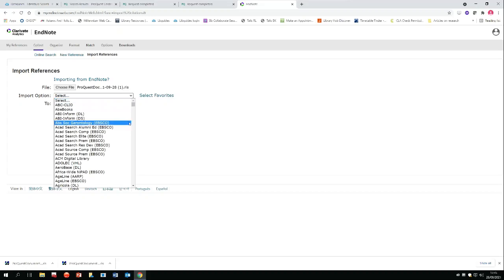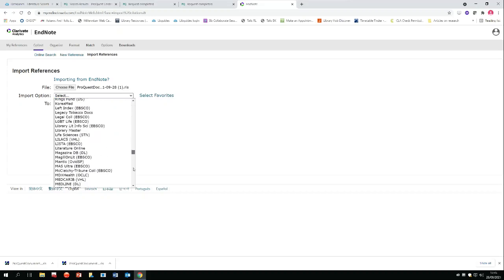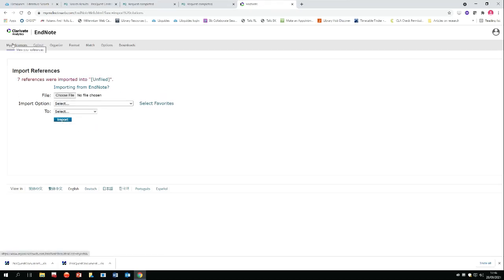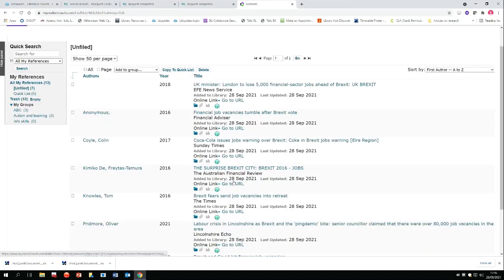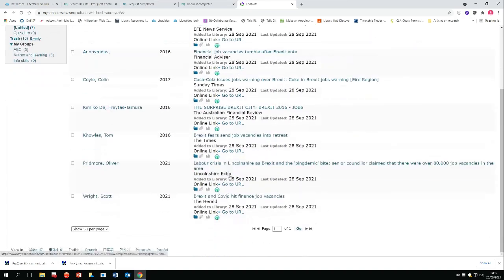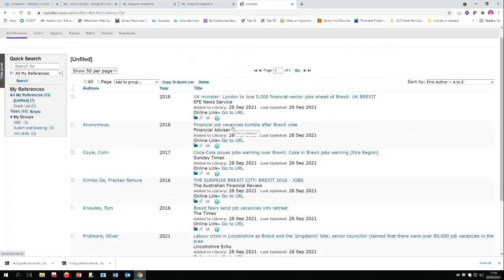use an import option. You can choose ProQuest and then select a group or a folder you want to put these references into, or you can just go to the unfiled references folder. Click Import and now go to My References. The references have been added to the already existing references in my unfiled folder.